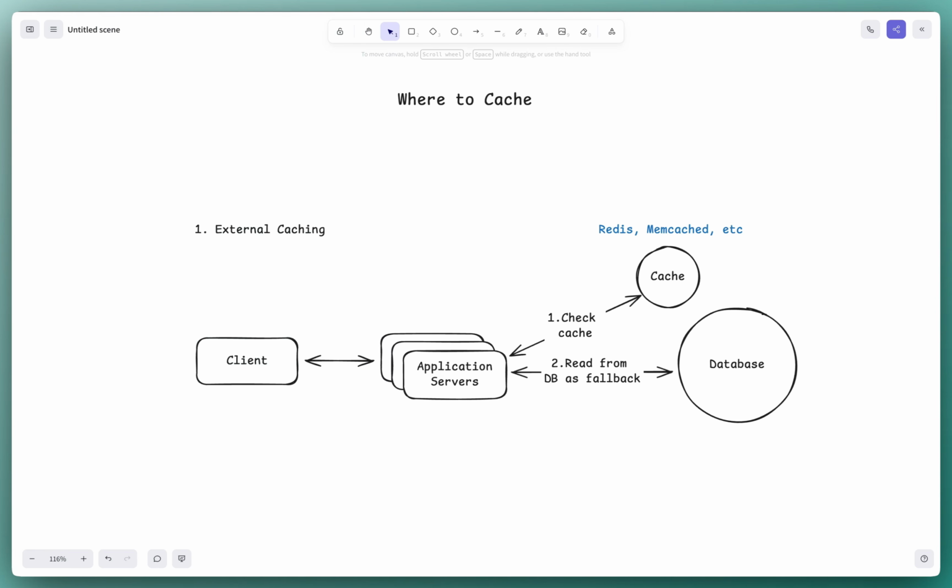Now, the nice thing here is that in a scaled system, which might have multiple application servers like we represented here, all of these different application servers can share that same external cache. This way, once one server has fetched and cached the data, the others can all reuse it instantly instead of all hitting the database separately, right? Because this is a global view. It's a global cache that's shared by all of the different application servers.